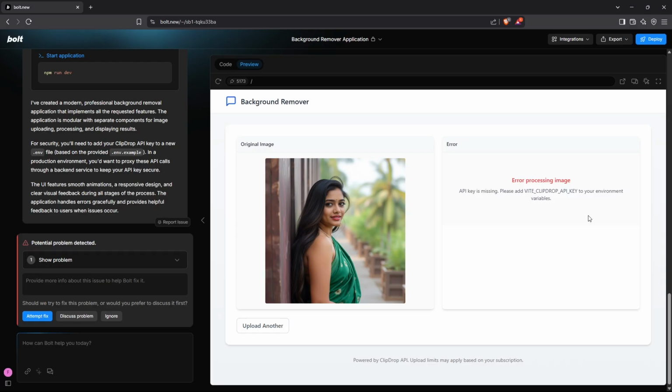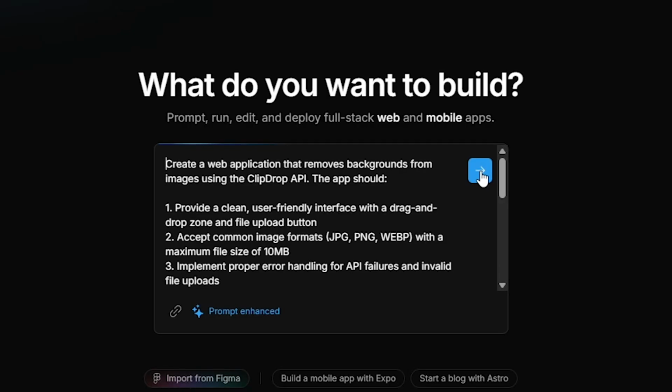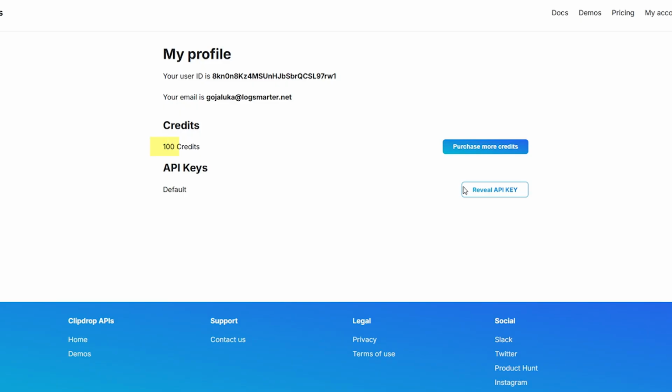Let's add the API key. Since I use the Clipdrop API in my prompt, I need to use that here too. If you want to use a different background remover API, that's fine. Just make sure to mention the name of that company's API in your prompt. One important note: Clipdrop gives you 100 free credits, which lets you remove the background from 100 images. I think it's best to use it experimentally.